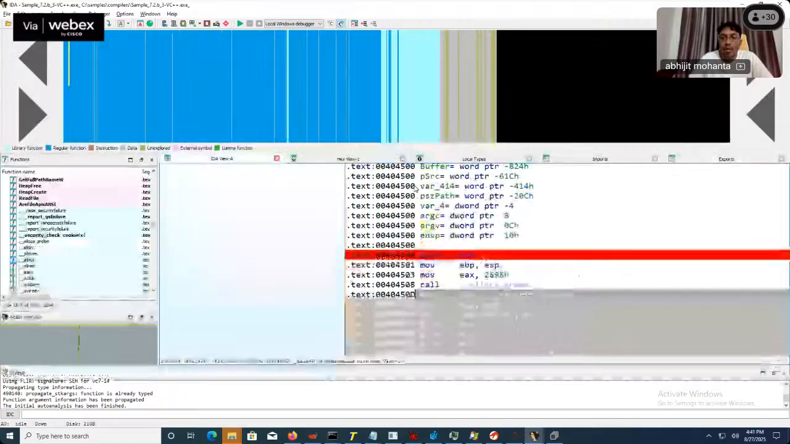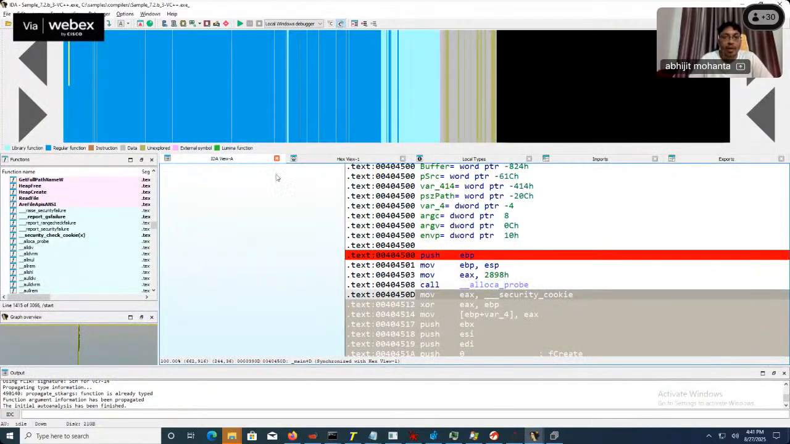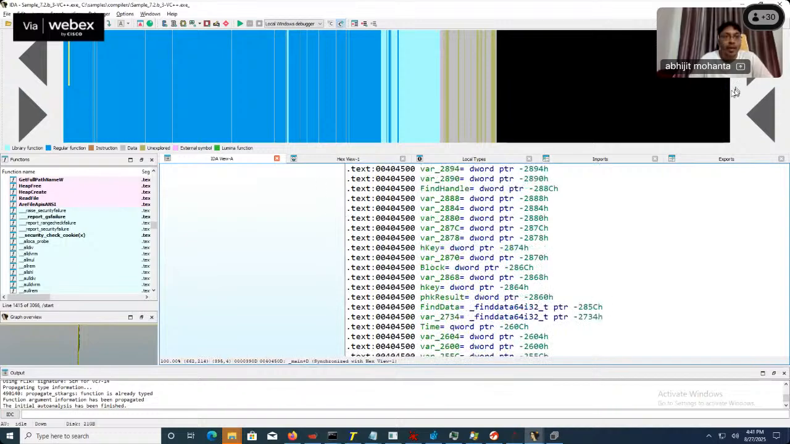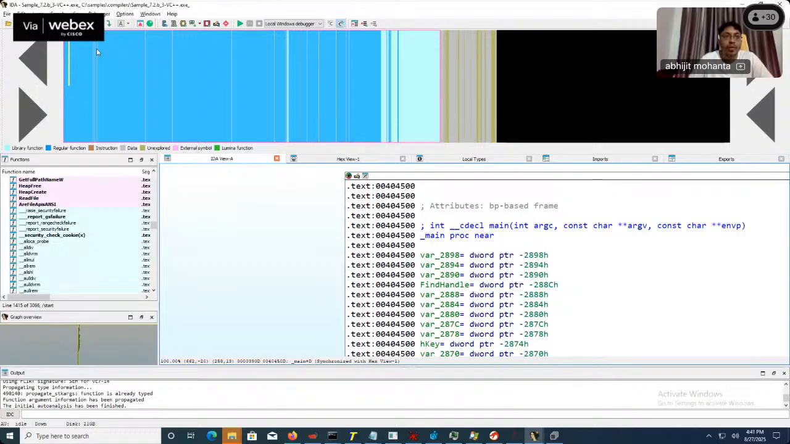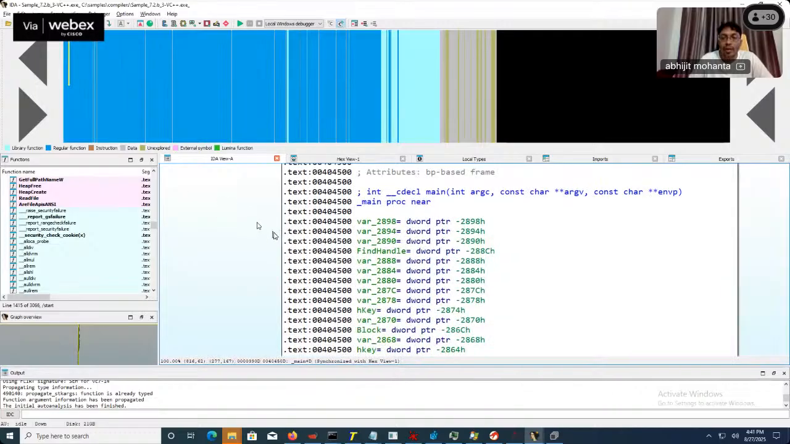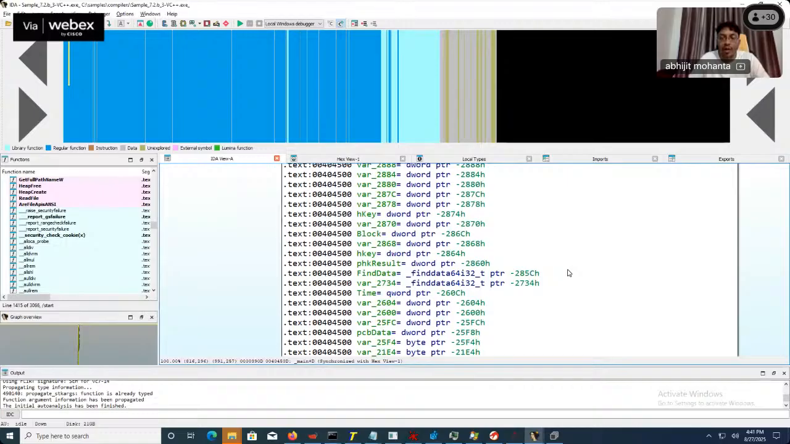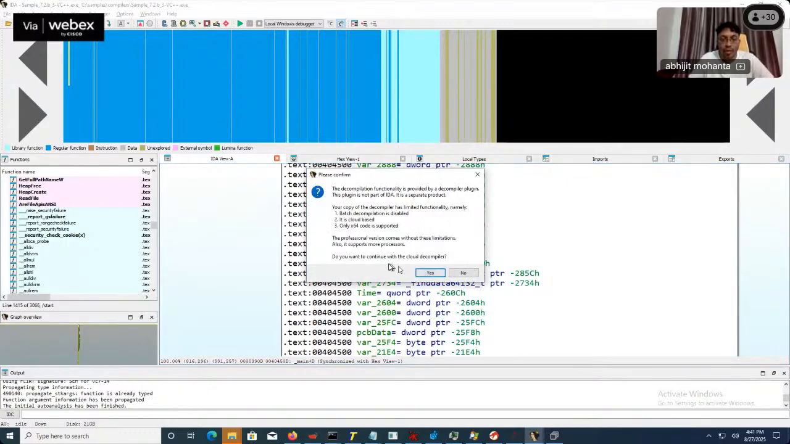So basically, I set up a breakpoint. Now I can debug. IDA shows you like this. IDA has a very good decompiler. This would be connected to the cloud. It told me already: do you want to connect to the cloud decompiler? It says decompilation functionality is provided by the decompiler plugin.